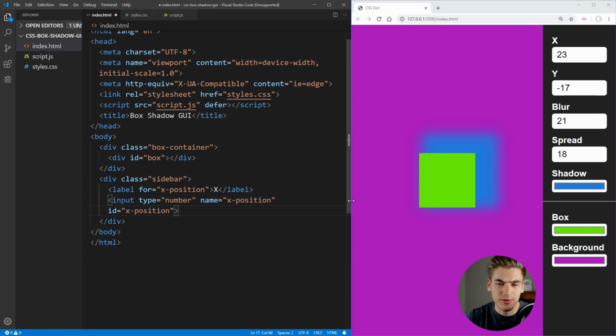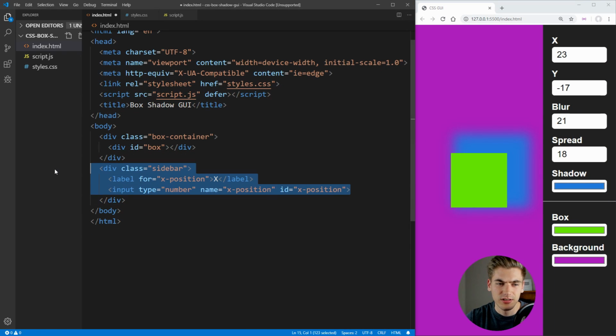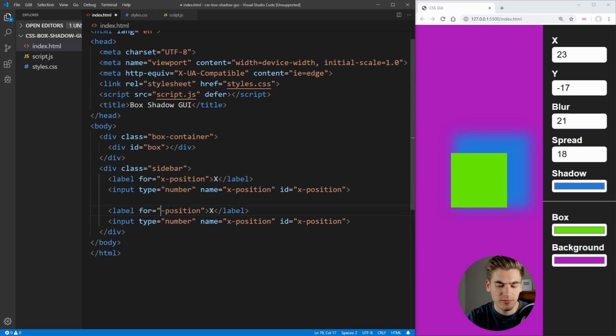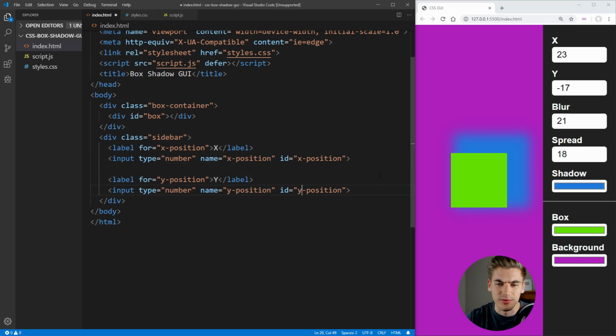Now we're going to have to copy this down a bunch of additional times, so let's just copy this label and this input, and we're going to do the same thing, but this is going to be for our Y position. It's going to have a label here of Y, and the name and the ID are both going to be Y position. Next, we're going to do another input here.